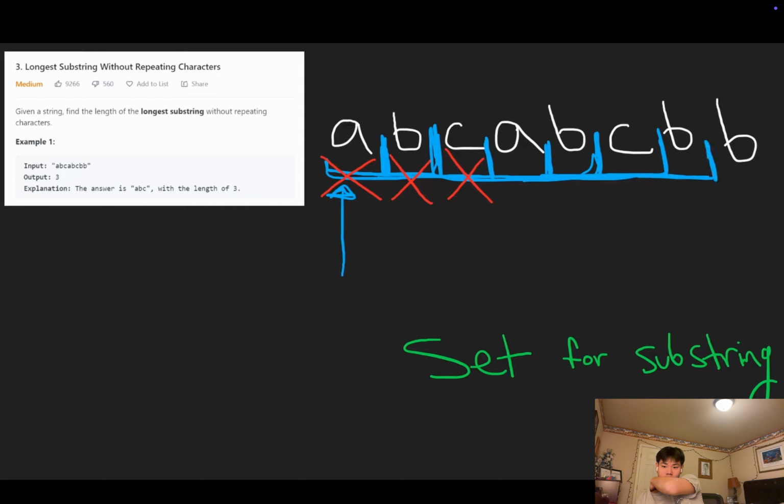Next, we add a B. The interesting thing about this is that now we have to remove this A because we have to shrink our window. Our substring has to be contiguous, so we have to remove this A. But notice we still have two B's in our substring, so we got to remove another character. We have to remove this B. So now our substring runs from C to B. So we are valid again, but now our substring is only length 2.